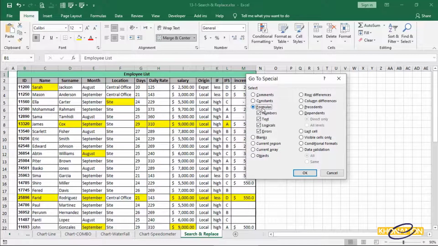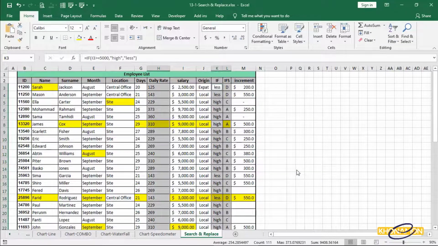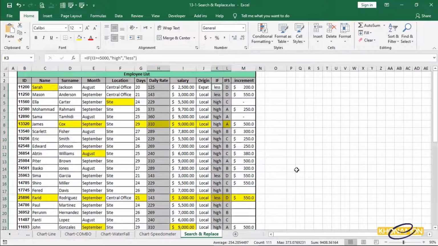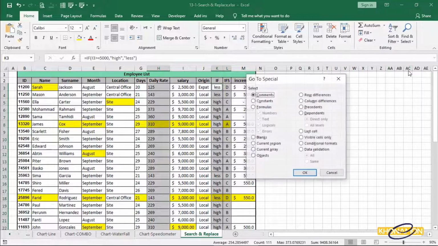If I select Formulas, all formulas which I want, select then OK. All cells which have formulas with chosen formula types are selected. I can easily delete or make any changes to all the formula cells. As a result, the Go to Special command easily selects all cells with certain criteria. These criteria are in these radio buttons.